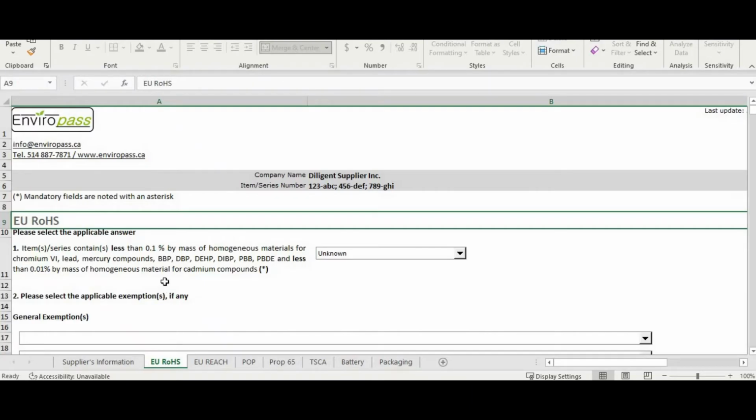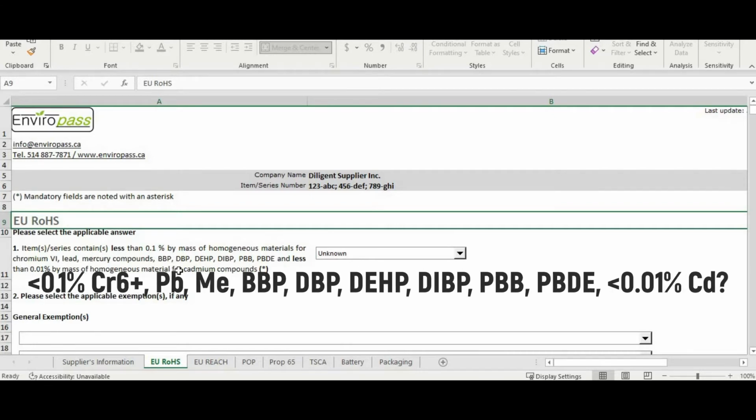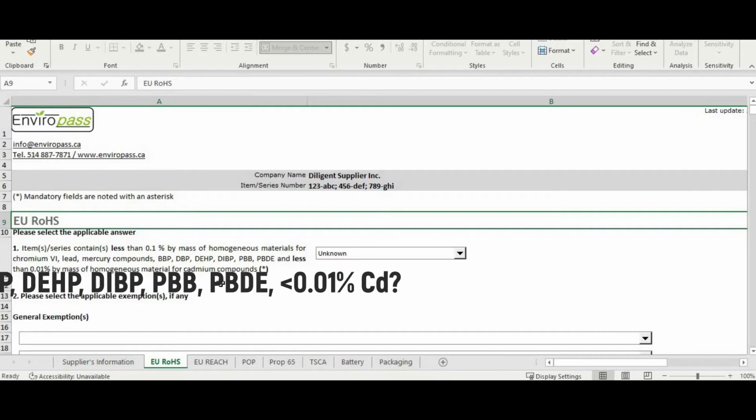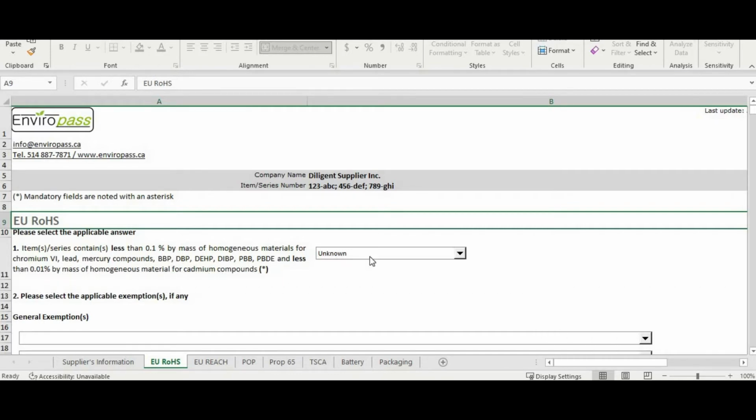This tab applies if the European RoHS status is requested. The first question is mandatory. Do all of the above parts contain less than 0.1% by mass of homogeneous materials for hexavalent chromium, lead, mercury compounds, BBP, DBP, DEHP, DIBP, PBB, PBDE, and less than 0.01% by mass of homogeneous material for cadmium compounds? Please select the appropriate answer. Yes without exemption, yes with exemption, or no.